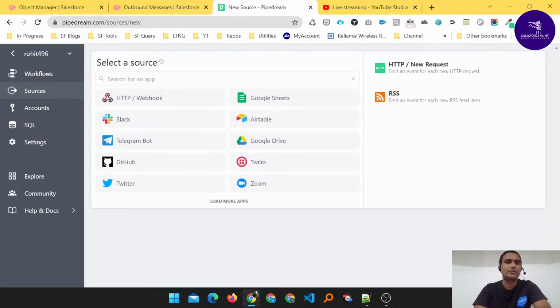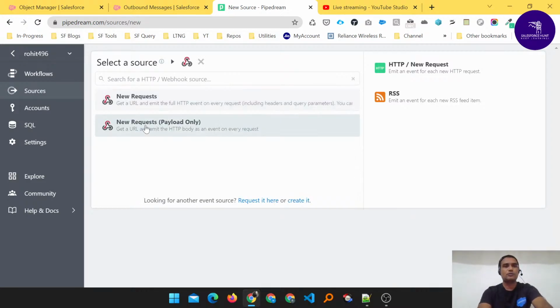So how to select the source? There are so many sources like Slack, Telegram bot, GitHub. There are so many integrations, or we can check all the endpoint things with the help of all these options. Our motive is to check the outbound message with the help of HTTP webhooks. So just click this HTTP webhooks, and here you can see two options, like new request and new request payload only.